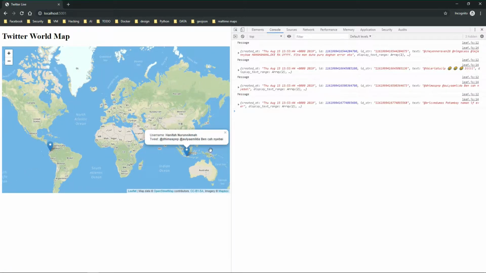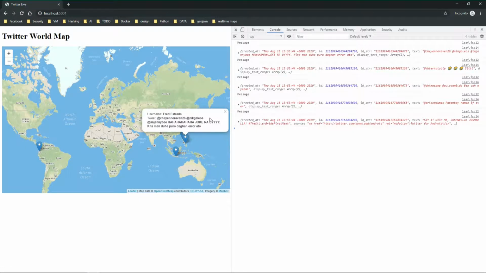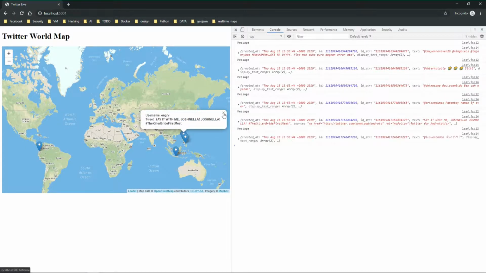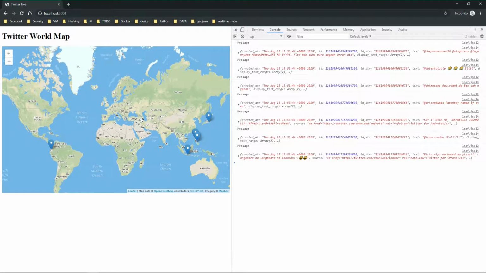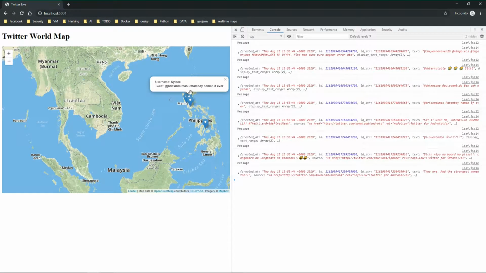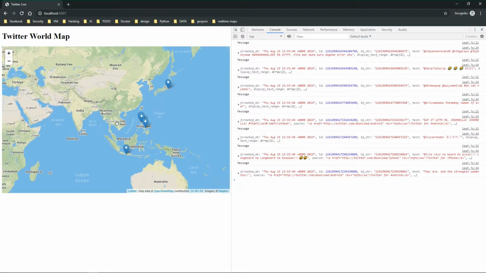So today we'll do things a little bit differently. I've already built something, you can see it in the background, which is basically an application which puts tweets based on their location on a map in real time.